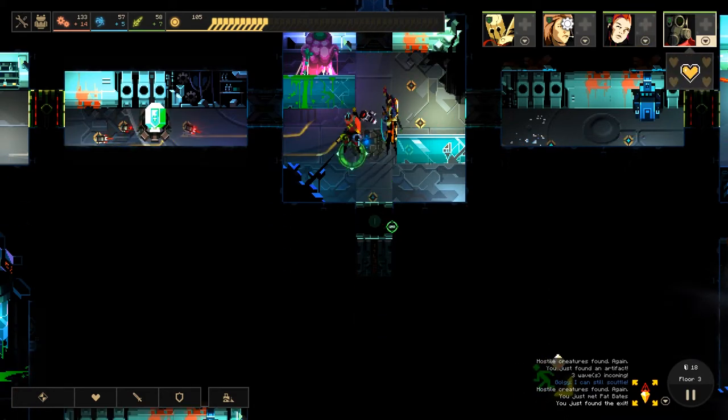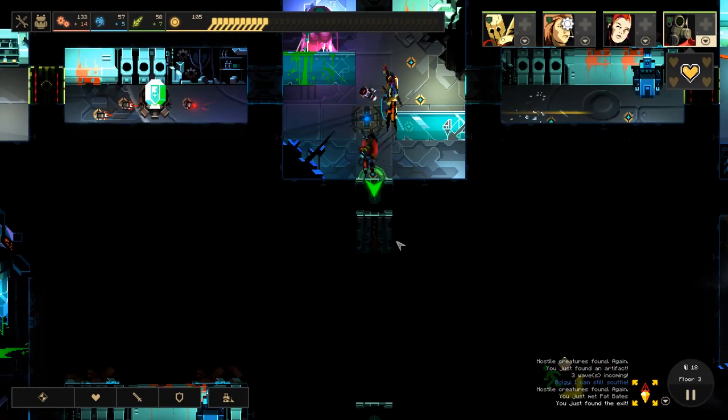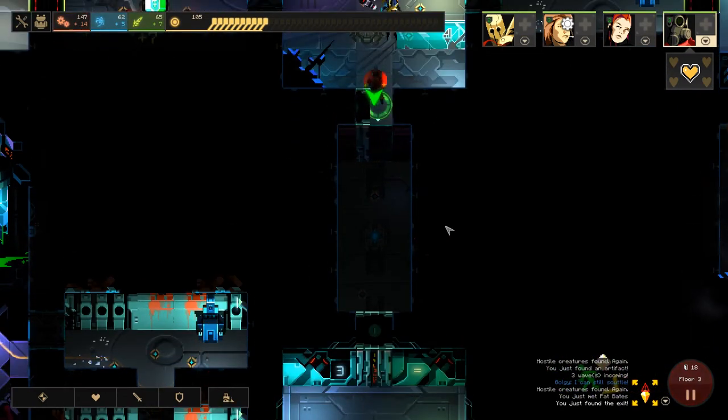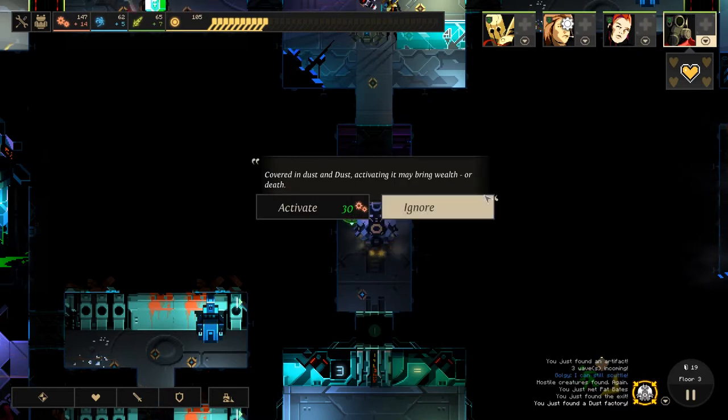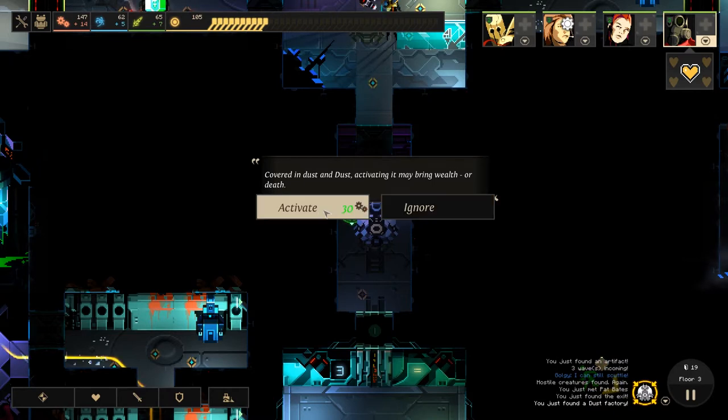All right, Firestarter Pat, let's break through this door. I want to start with him so I can see what he can do. Some people have their doubts about you, kid. Show them that you're worth something. Oh, he found a little machine. A beep boop indeed, little machine guy. Covered in dust. Activating it may bring wealth or death. Let's do it.